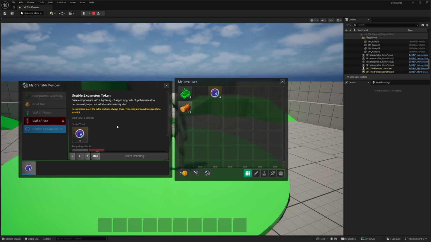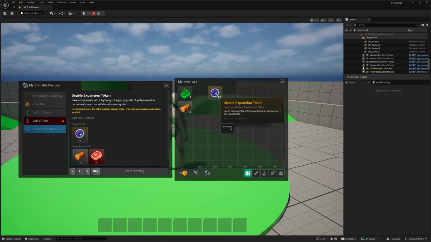That is how you create a new crafting recipe for the crafting system included with my Unreal Engine inventory system. You can learn more about crafting in the documentation. If you have questions and you cannot find the answer in the docs, feel free to reach out. Thanks for watching and good luck with your game.